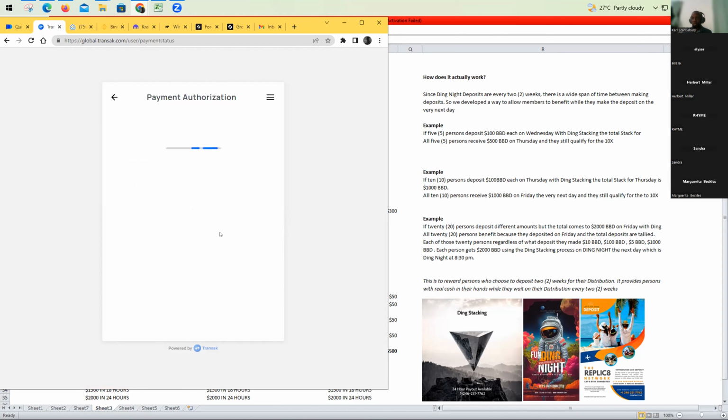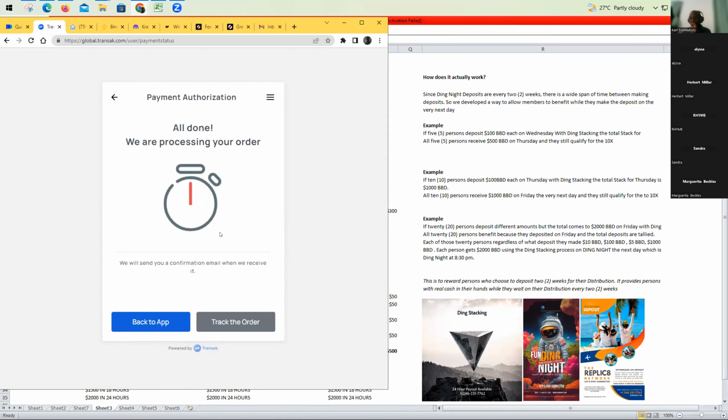I'm going to wait. A little clock is going to come up letting me know the crypto process is being transacted in the background. If I press the button here, it will attempt to actually charge the card more than once. So I won't press anything. Let it go through. All done, we are processing your order. So what we're going to do in the meantime, while these funds are on the way over to my wallet on Binance, we're going to create an account for the process.